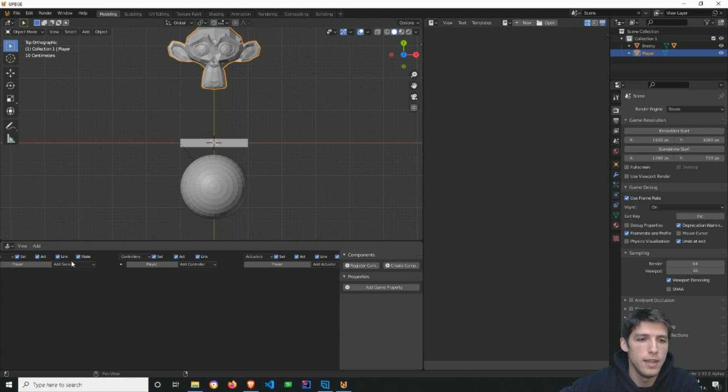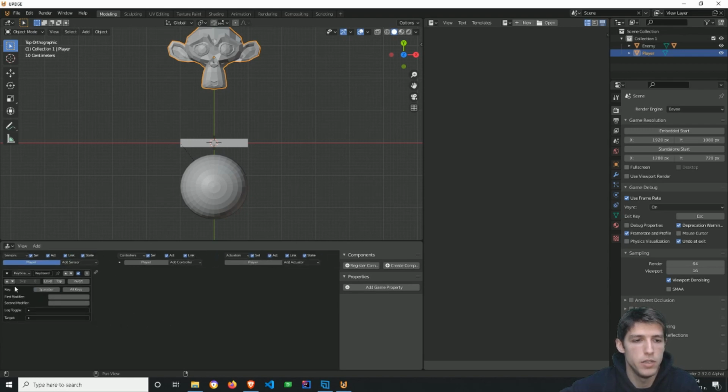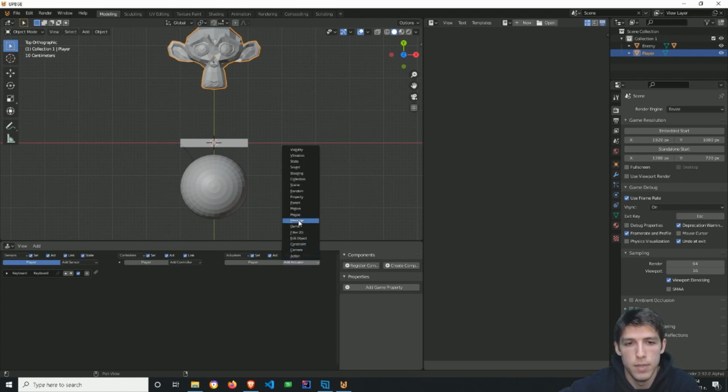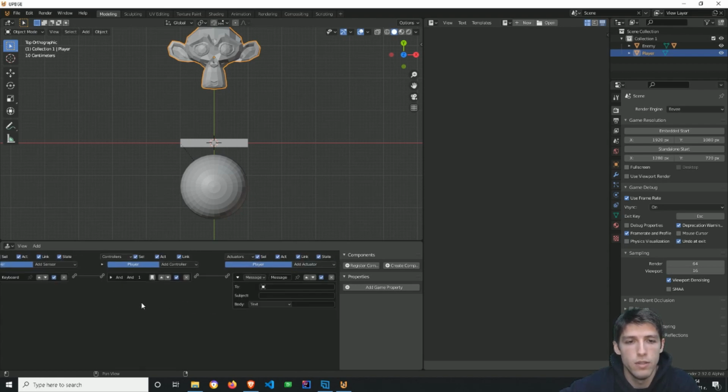With the player selected, we will add a keyboard sensor to specify the spacebar here, and we will choose the tap option. Now we will add a message actuator, connect the two, and collapse this controller.